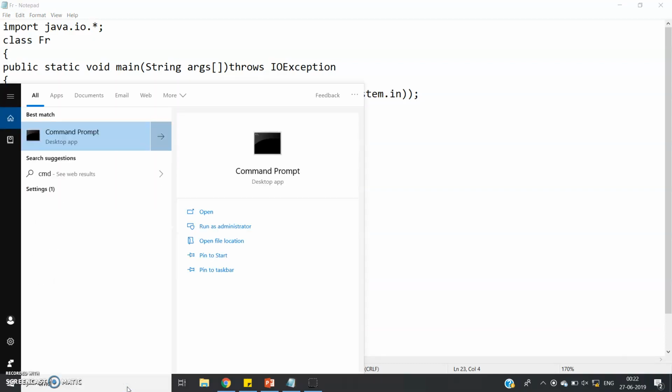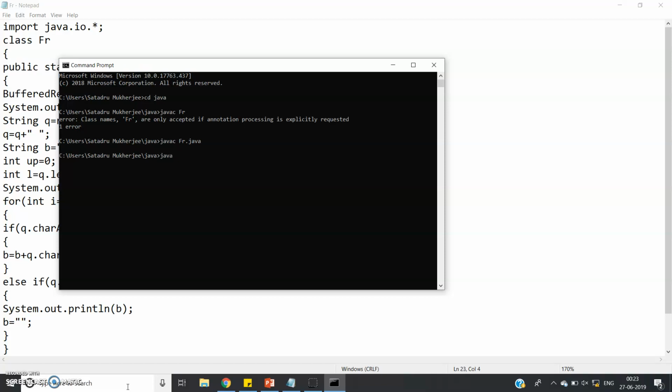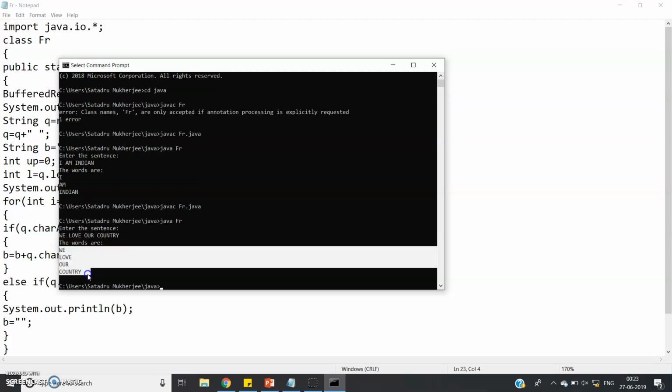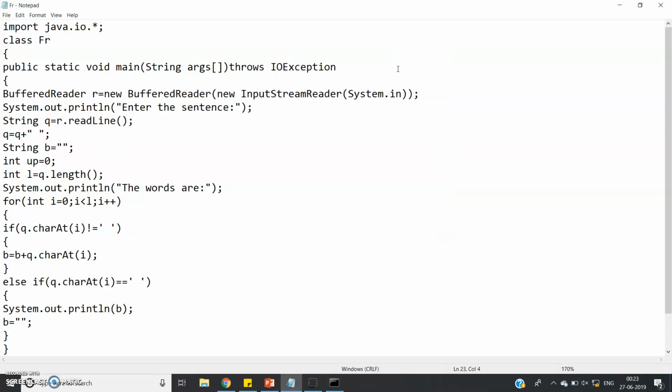Okay, so let me go to the command prompt and show you the simulation. So cd java, then javac fr.java, then java fr. Suppose I write: I am Indian. See, I am Indian, they printed separately, so we have extracted those separately. Suppose you give another sentence: we love our country. Now see, enter, we love our country, different words are printed on different lines, and basically we have extracted them. If you want, you can store them in one array, do some programs, manipulate your code, try to change it according to the situation, work with it, play with it, and you will understand it clearly.